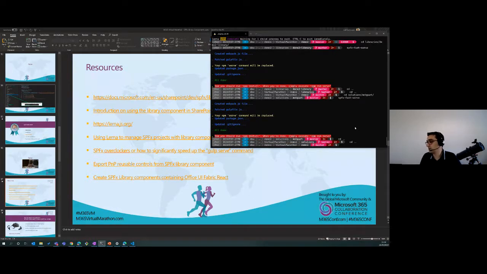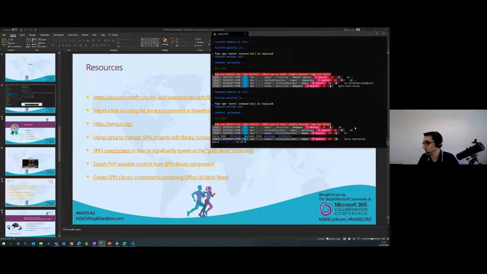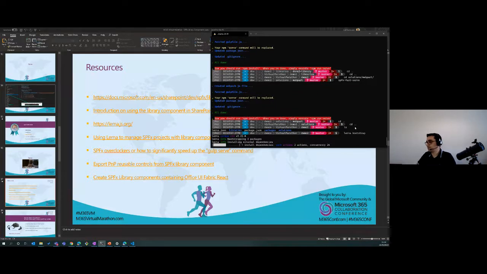And from here, I'm back to my demo2 folder where I have the Lerna setup. So I'll do Lerna bootstrap again. This is because I ran SPFx FastServe and it requires me to install modules on both projects. So I'm just going to do it through Lerna again, just because it's simpler to do everywhere with one simple command.